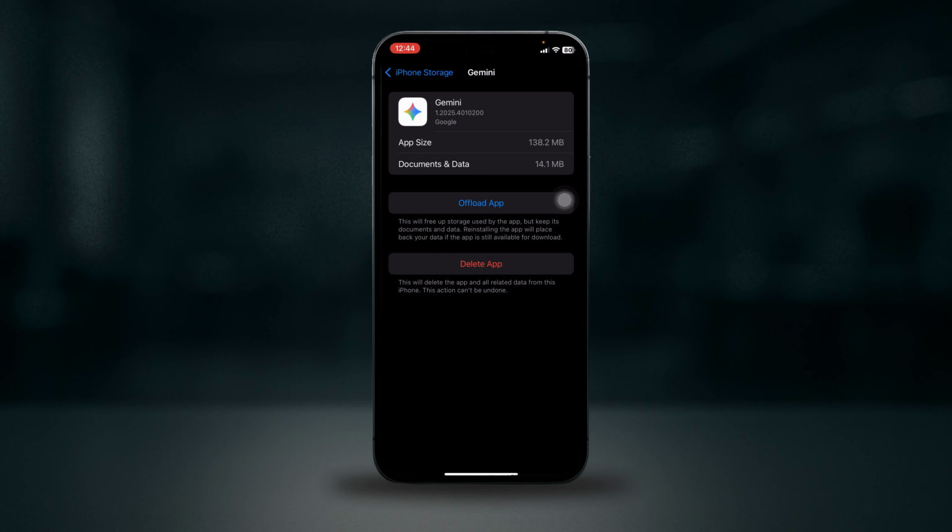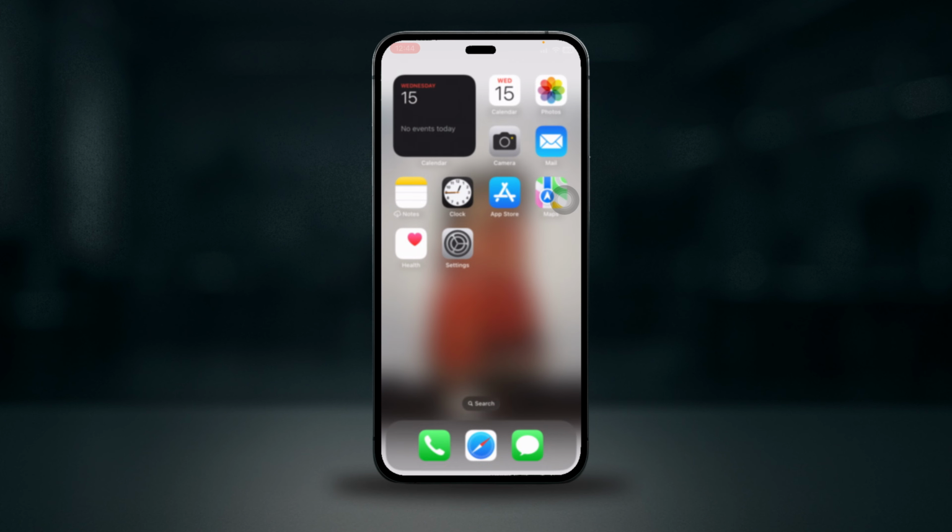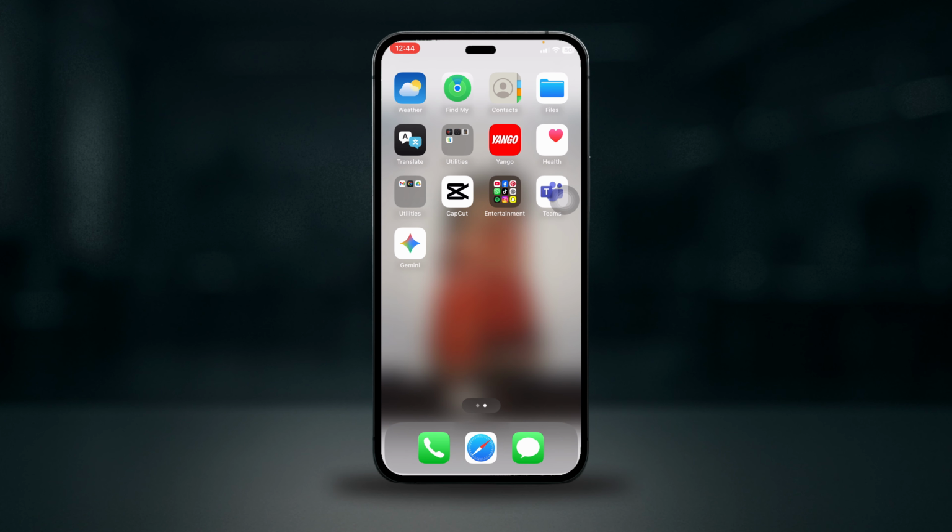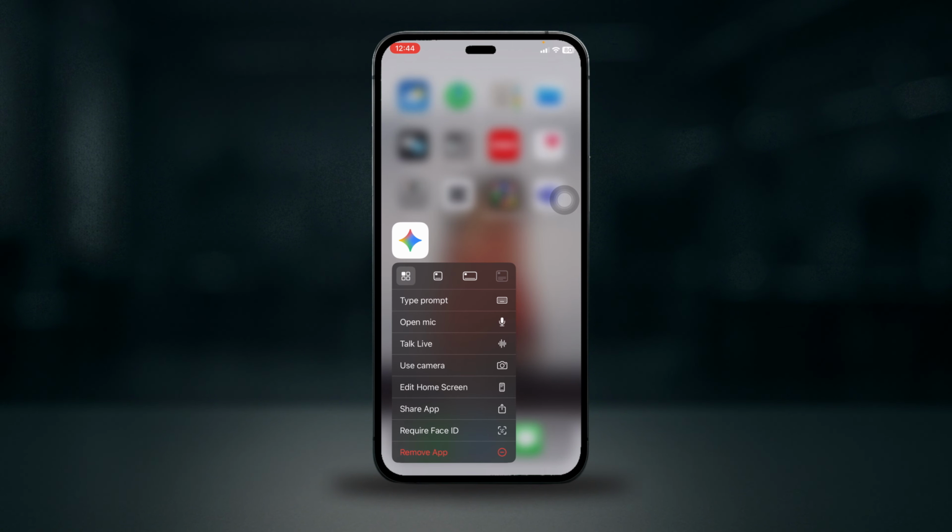Next, if you want to reset, tap delete app instead of reinstall Gemini from the app store. Log back in with your Google account to start fresh. Privacy tip: clearing cache and resetting only affects the local app, not your chats or Google account's data. Make sure you're using the official Gemini app from the App Store to avoid any security risks.